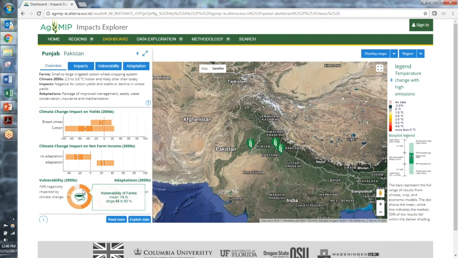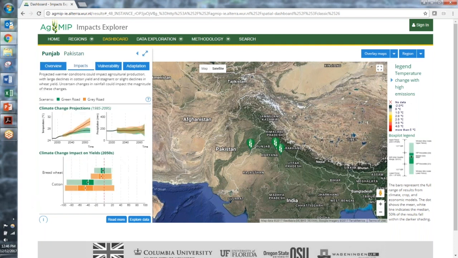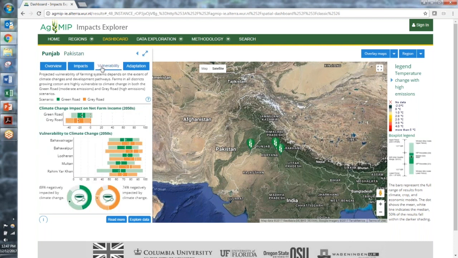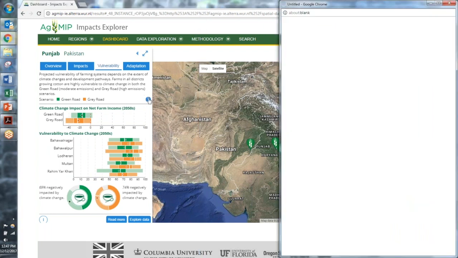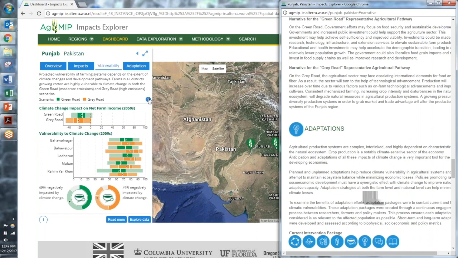So we can also see these here in terms of the farms that would be negatively impacted by climate change. In this case, a median of 74% of farms would be negatively impacted in a future with climate change compared to one without. And the adaptation package, as described above, would be beneficial for 58% of farms. Now you can see information about impacts in terms of specific climate projections, vulnerability of farms under both green and gray road agricultural pathways, which are described here with this question mark if you want to learn more information.